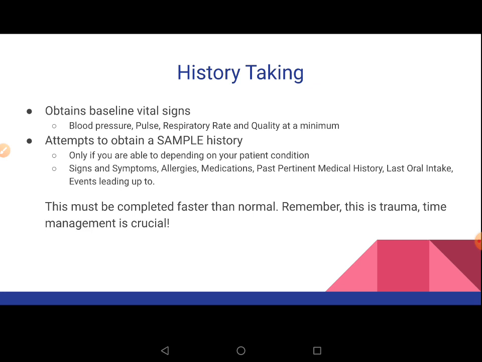So I hope you're starting to pick up now on these stations where as long as you explain your rationale for each station, you're going to get the point. So that's the whole point of this assessment evaluation, is to see that you know what you're doing. That's the whole point of it. And then just real quick, so your signs and symptoms, allergies, medications, past pertinent medical history, last oral intake, and events leading up to. That's what SAMPLE stands for, again, because it's an acronym.